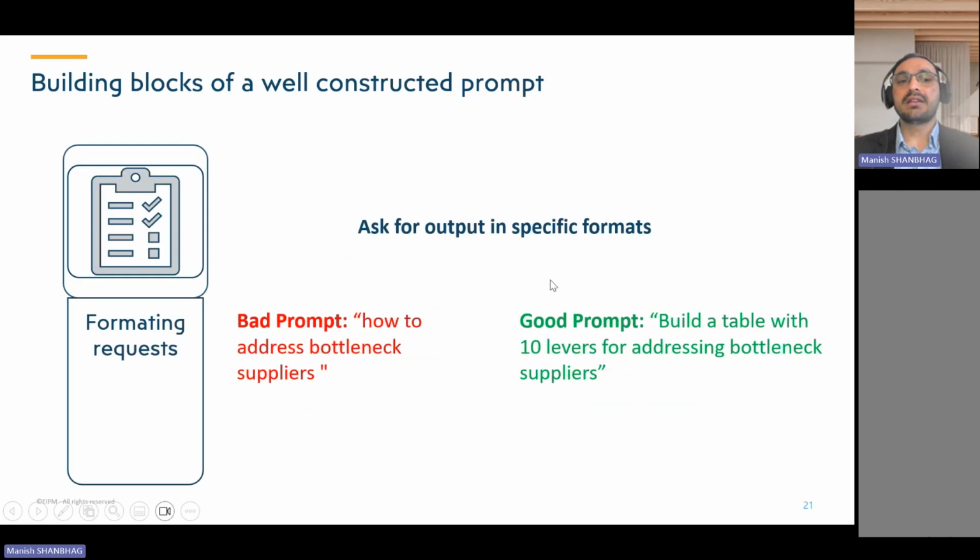Then the next one is formatting requests. So you could format it in various ways. So here we are talking about a bad prompt, how to address bottleneck suppliers, let's say. So here, instead of this, you could ask for output in specific formats. Build a table with 10 levers for addressing bottleneck suppliers. Or you could also define the columns of the table.